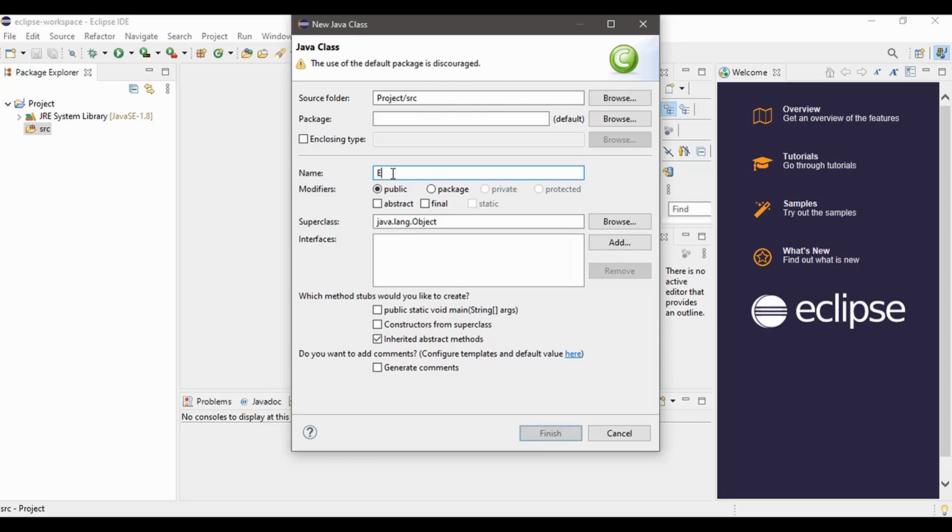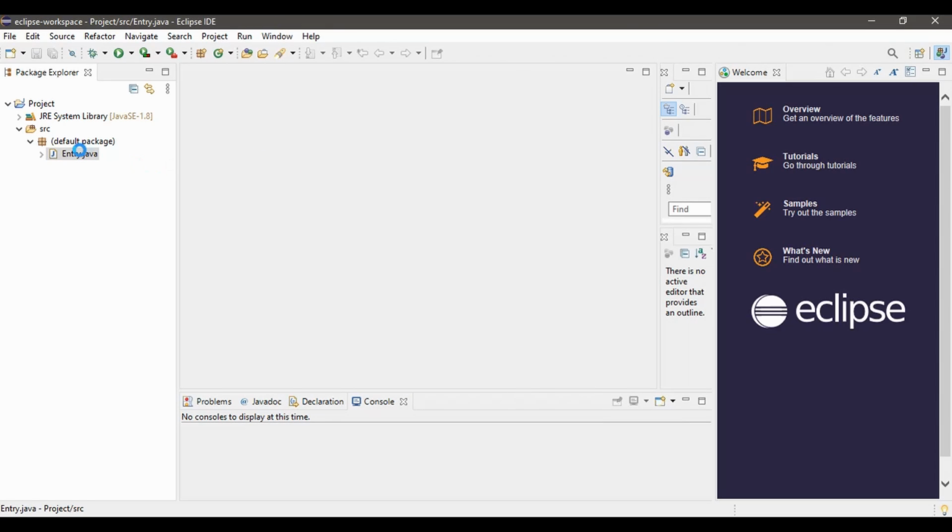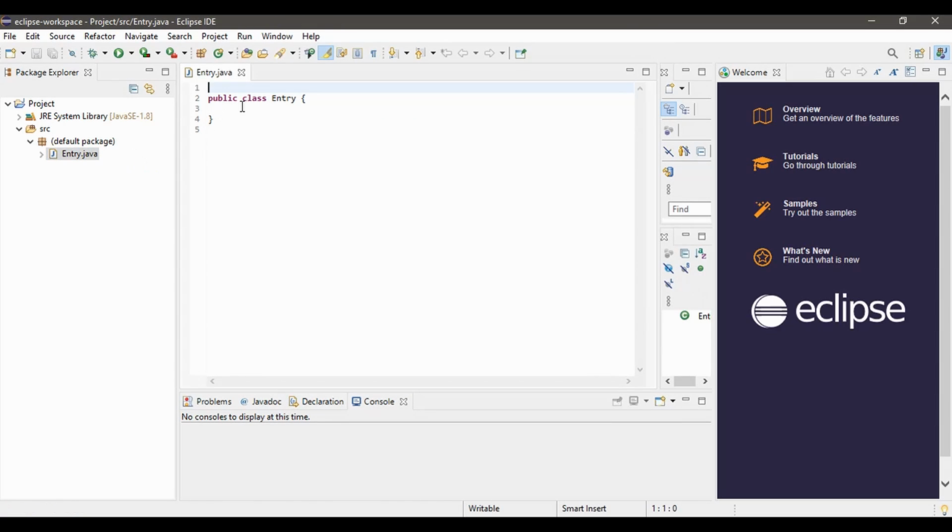So click on class, and it'll ask you for the name of the class. So I'll name it entry. You can name it anything you want. And now our class appears. We'll start off by creating a hello world program that'll print out hello world to the console. And this is the name of our class, entry.